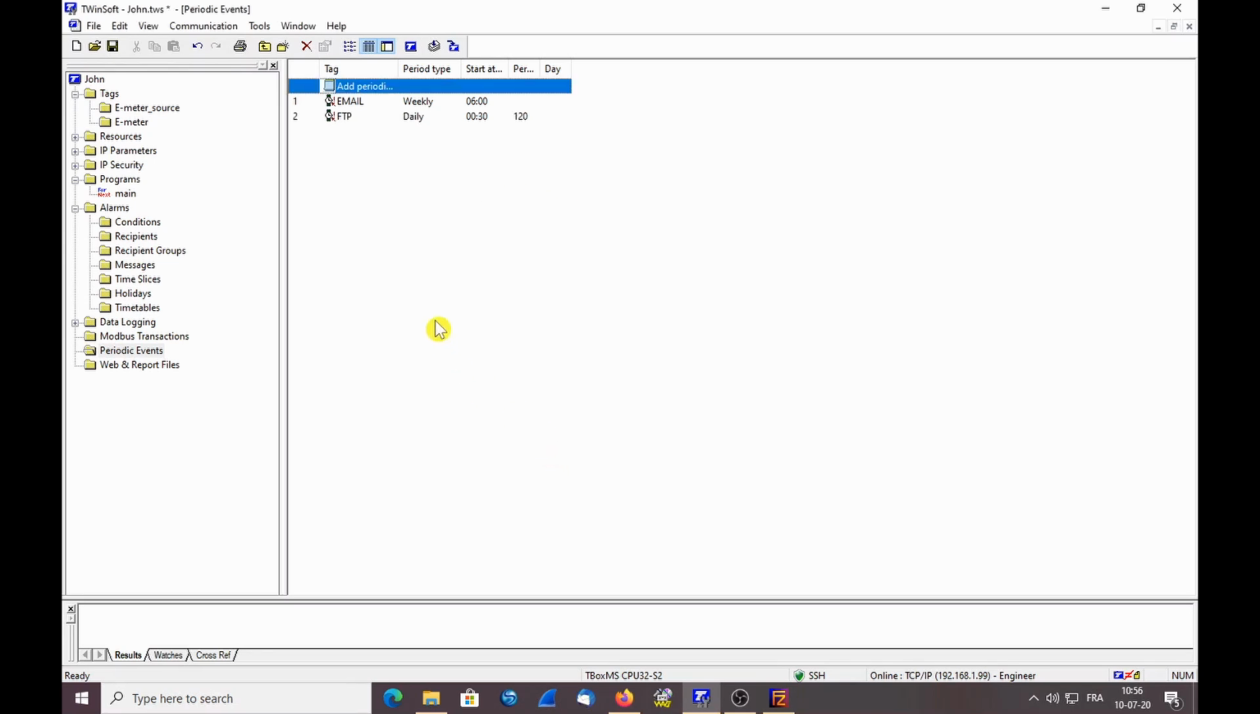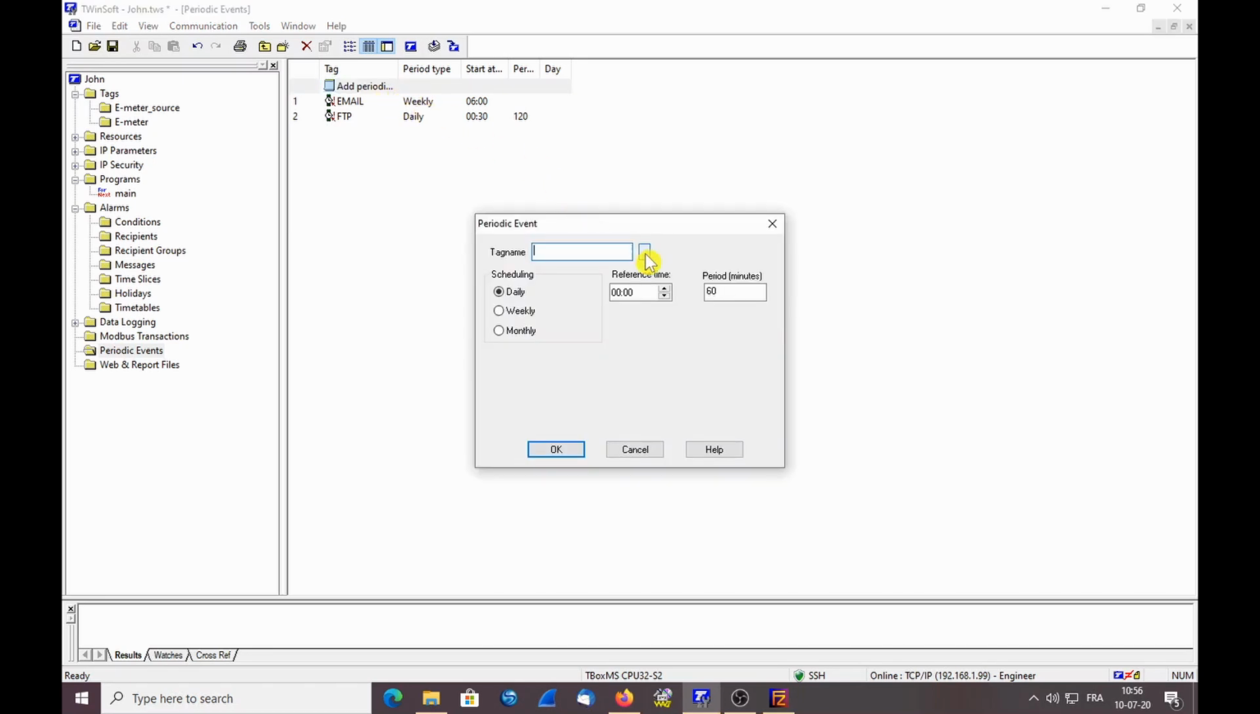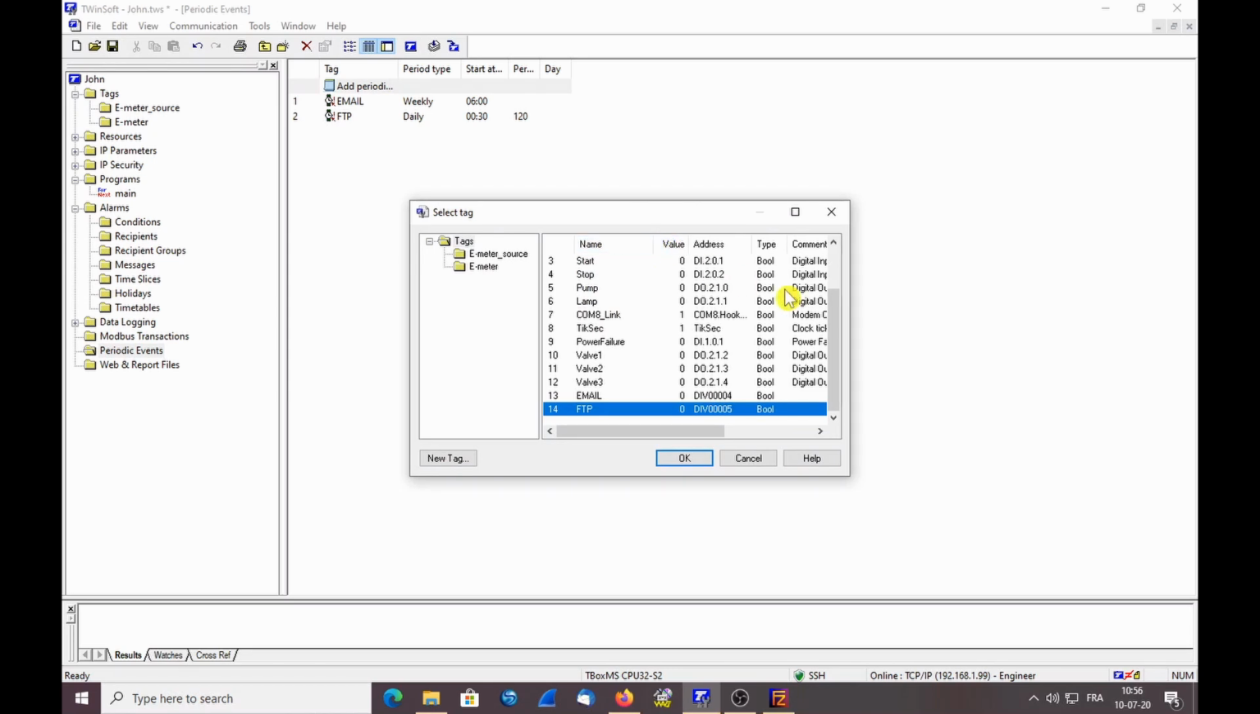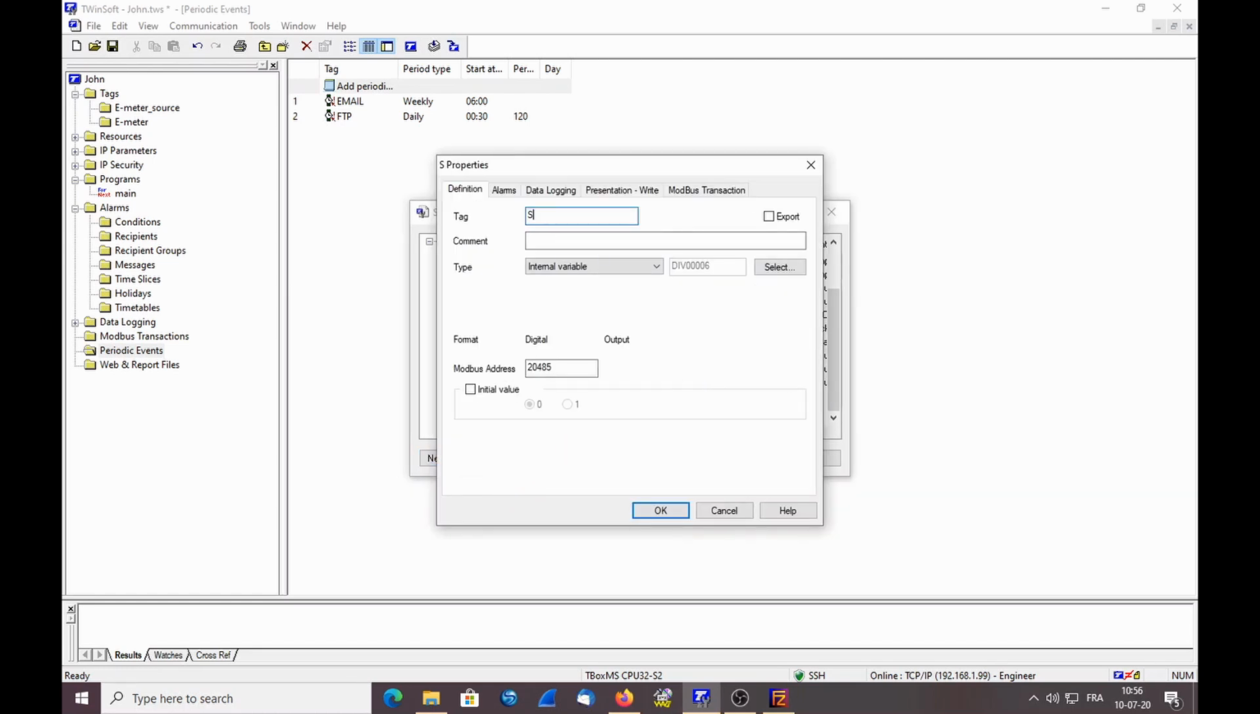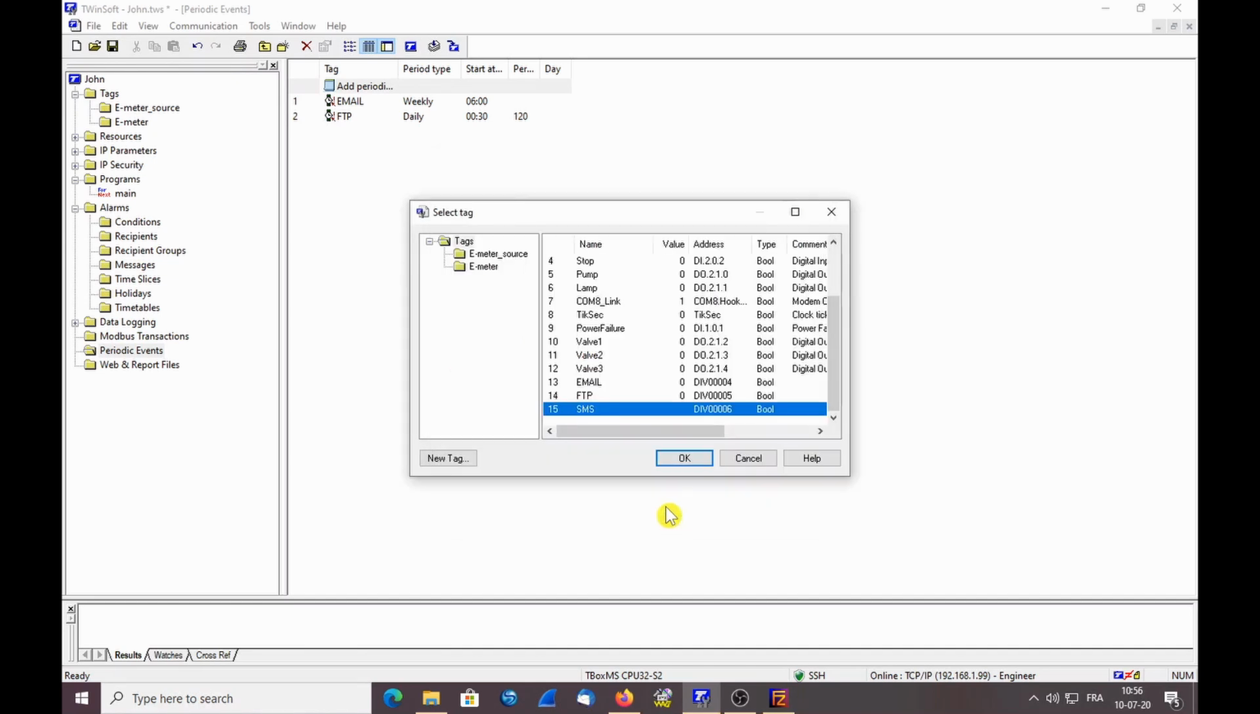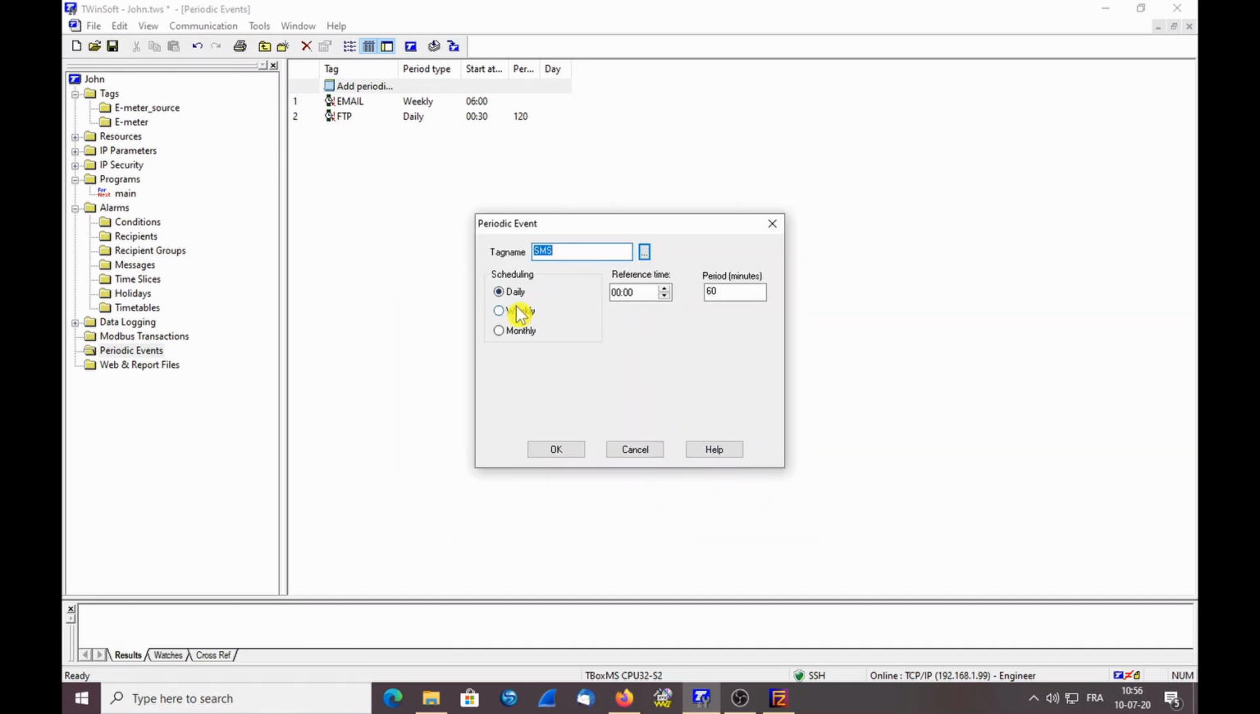Let's imagine, for instance, the SMS. You want to receive a test SMS each Monday at 8 a.m. Okay, so I will add a periodic event. The issue is that the tag does not exist. If the tag does not exist, when you are generating a feature, it's not an issue. You always have this window, new tag. You create the tag from here. I call it SMS. Okay, and let's take Monday, 8 a.m.